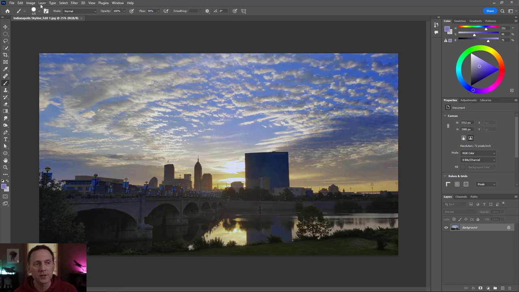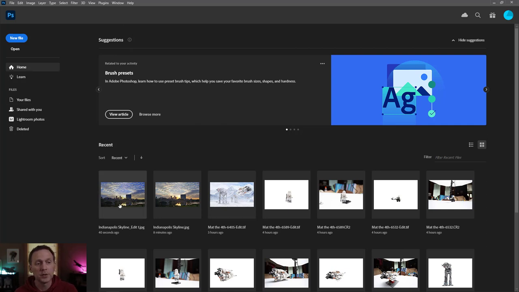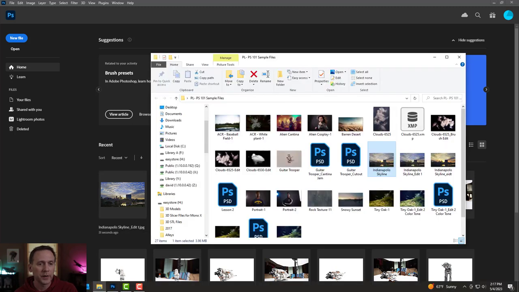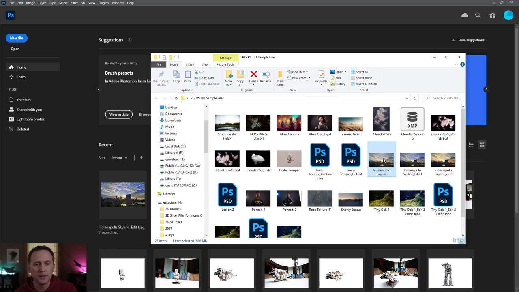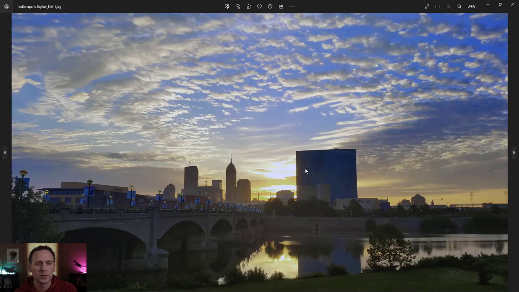But you can change that in the preferences, and again, we go through that in the preferences section of this. But for now, you have your image saved. So if you close this, you should now see in the home screen your Indianapolis skyline edit and the original as well. And then in your files where you have these saved, you should have your original Indianapolis skyline image and the edit that we just did, like so.